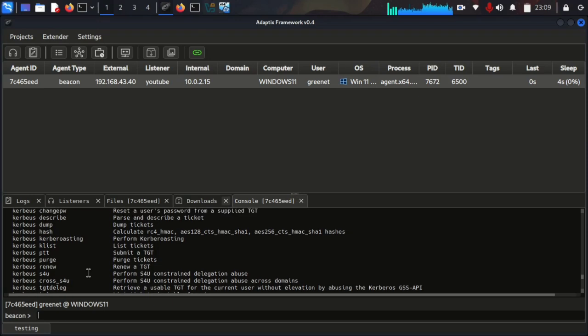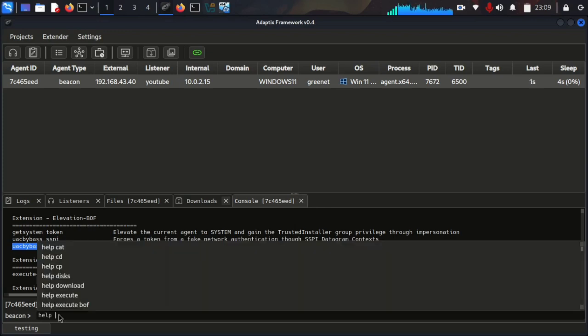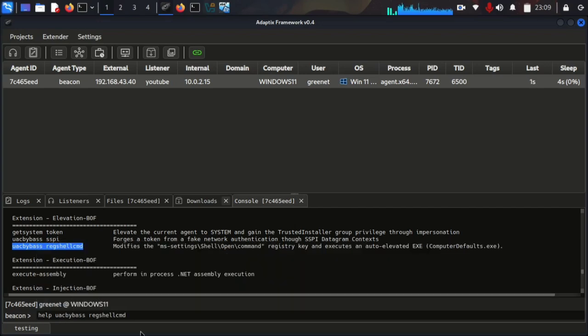Now if we scroll up just a little bit, you see that here we have get system token and we have UAC bypass, and we also have this one which is reg shell cmd. So we are going to go on and run this one, but before we execute that, you need to know how to use this program. So we are going to say help UACBYPASS and we run this command.